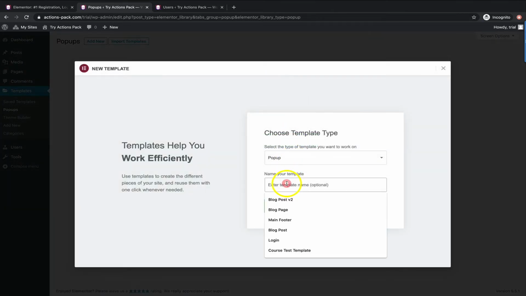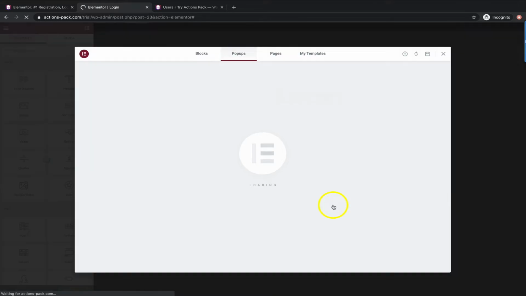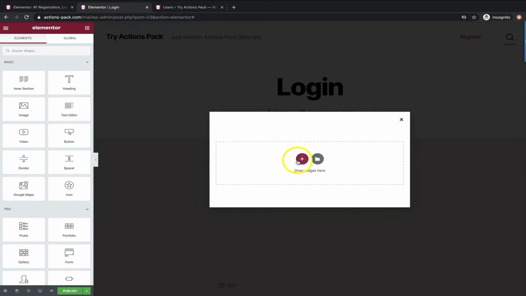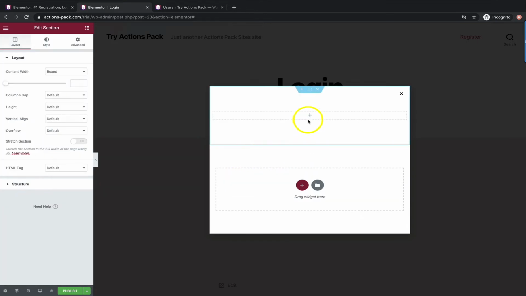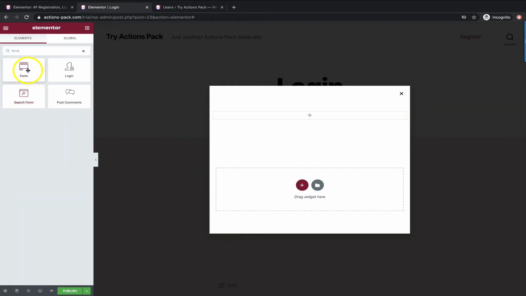I'll give it a name of login, and we'll just create this starting with a blank page, just so you can see how using the Actions Pack widget to create the form. I'll close the templates down. I'm not going to use any templates. We'll just put a new section I should say into our builder here. And I'm just going to add the form like I showed you a few minutes ago.